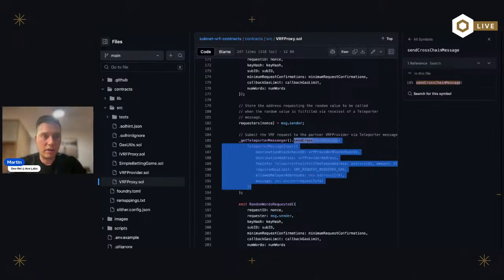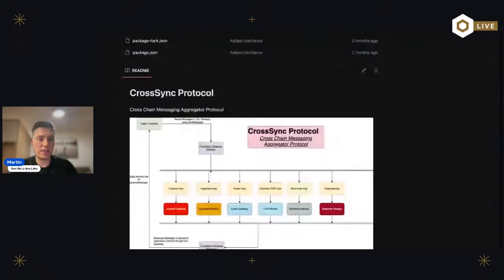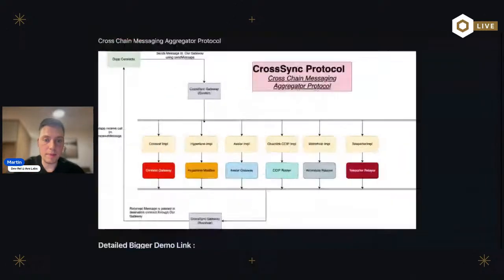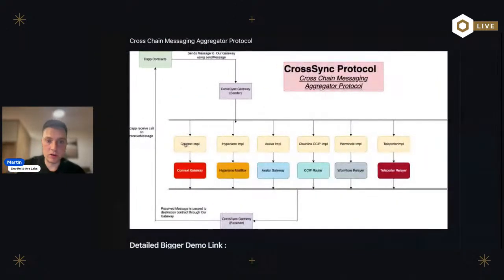Another cool project that's out there is called CrossSync, so I highly recommend checking that out. It was submitted for another hackathon. This is a protocol basically abstracting away many different interoperability protocols. Maybe you're familiar with Axelar, Hyperlane, Chainlink CCIP, Wormhole, and now it also puts Teleporter in there. And it's pretty cool because basically you're just talking to one contract in one format, and then you have access to all these different interoperability protocols.